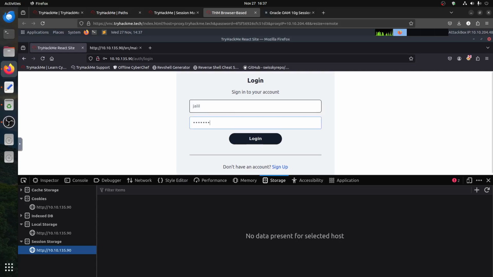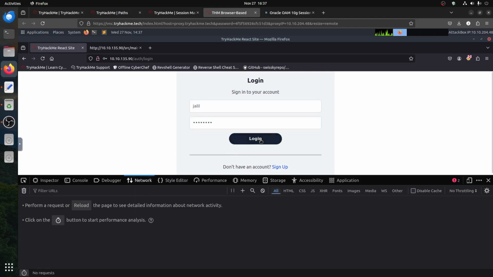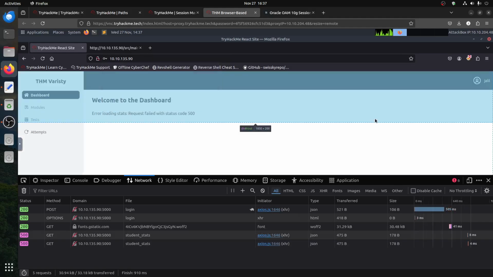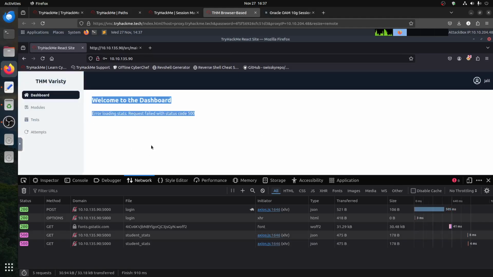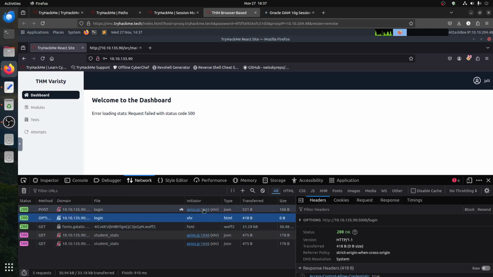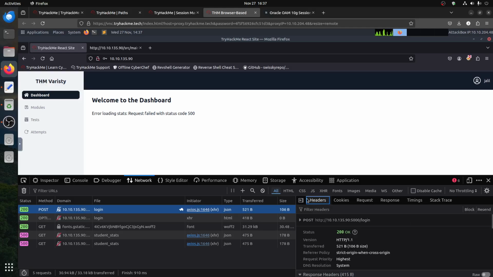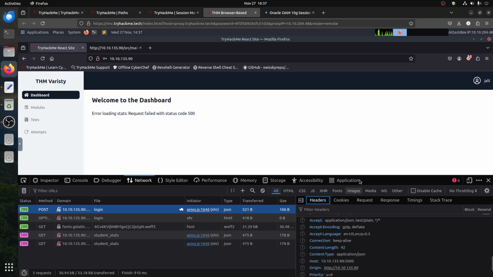So if I log in now, I also want to check the network. It says server whatever, and then if I go to the login, it's 2. I think this is the one, the React one. What's going on? The header. If I go, let's make it bigger.